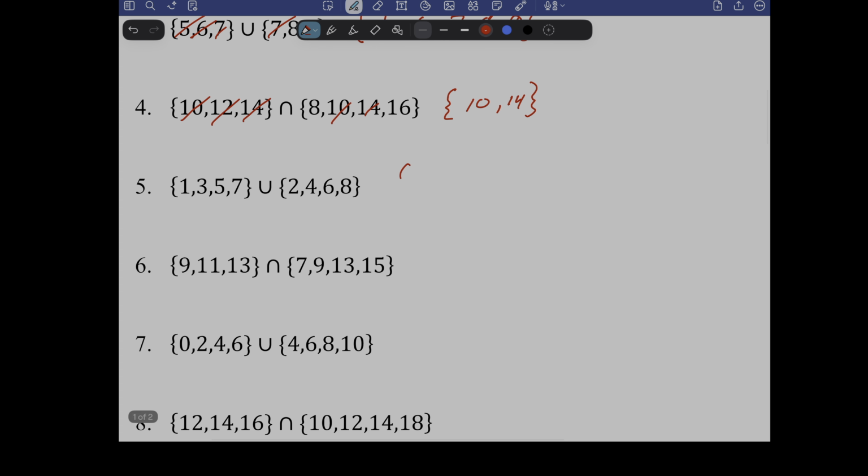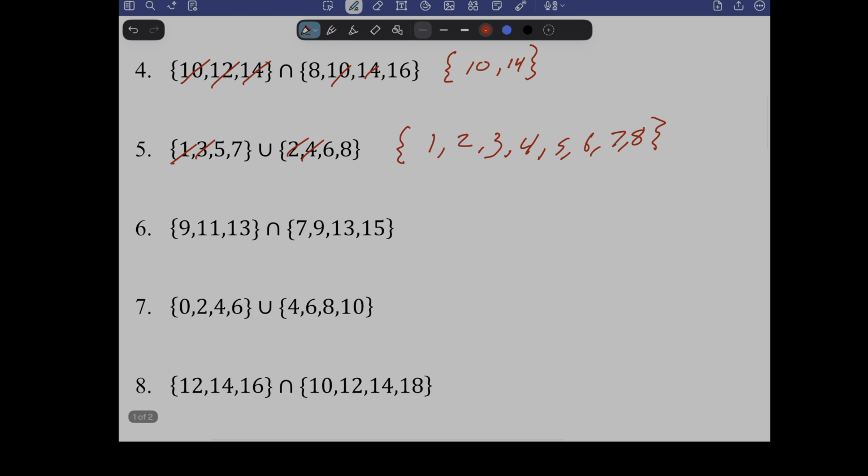Number 5, we're going to union these guys together, so write everything. Now, I might put a little bit of space in here because there might be some that will end up in between. We don't have to write them in order, but 1, and I notice on the left there's a 2, and then a 3, and then there's a 4, and then there's a 5, 6, 7, 8. Okay, so there we go. We just put them all together.